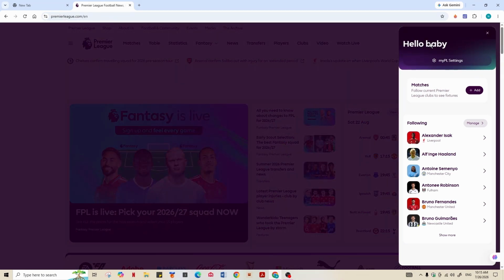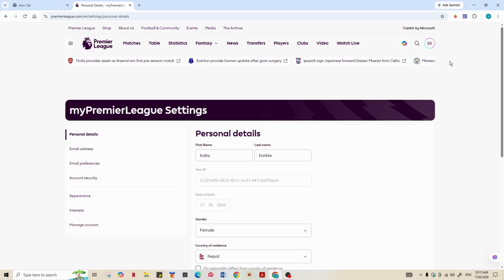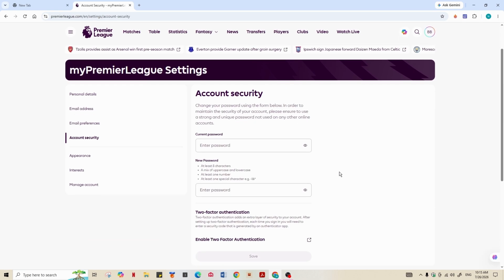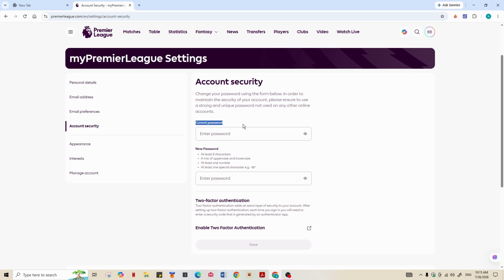From the menu that appears, you need to select My PL Settings. Go ahead and select it. Now from the left-hand side, go to Account Security option, which is below the email preferences. Under Account Security, you'll get two different sections of current password and adding a new password to your account.